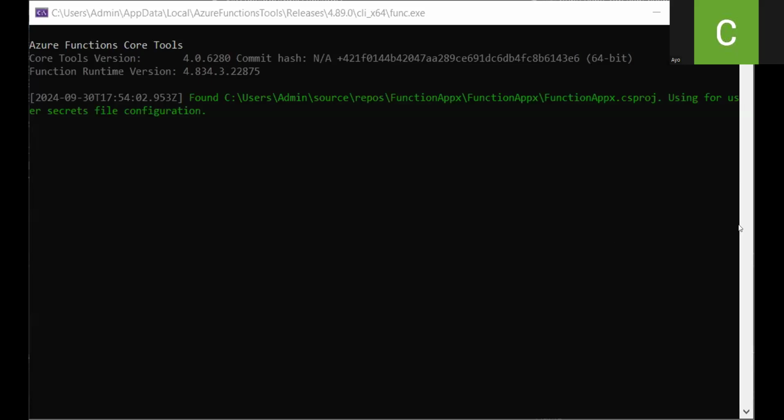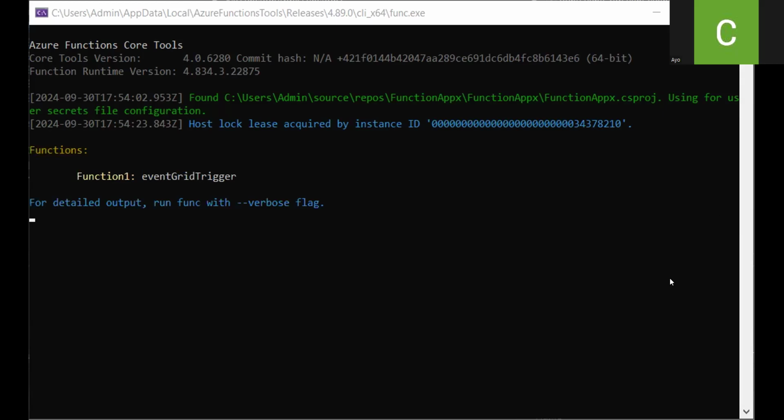So let's just see that it is listening on the specified ports before we try to create a trigger. Yeah, I think this is good. Let's just get the function displayed and we'll be good to go. Yeah, so we are good now. It is running now, so it means that it is listening.